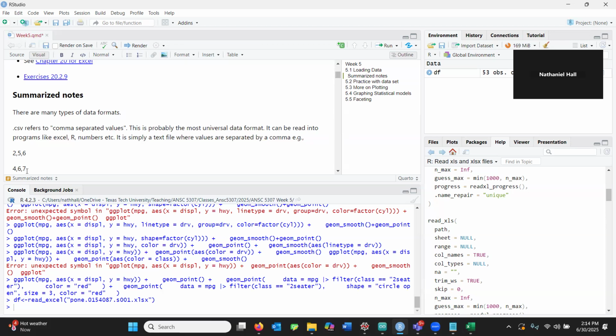Excel has a much more complicated data storage format. And the reason for that is it adds a lot of extra features, if you will. So Excel might know that something is a timestamp. Excel might know that something is a character value.